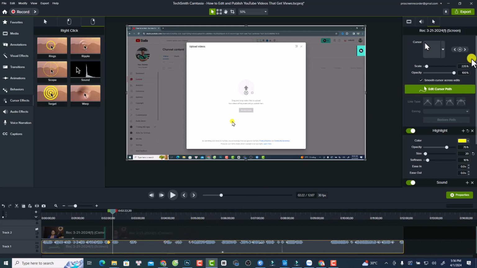By the way, you have more option here. For example, if you want to change the pointer, or you want to add the custom mouse pad or stuff like that, you can do it in Camtasia also.